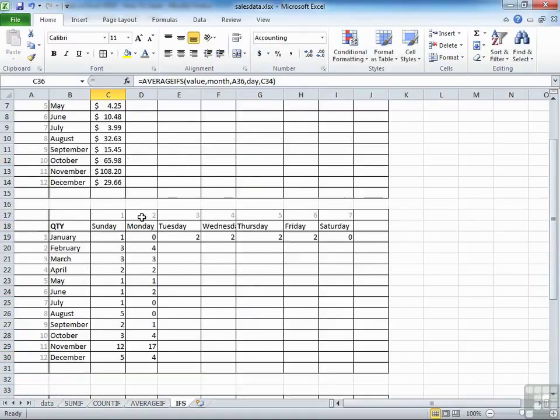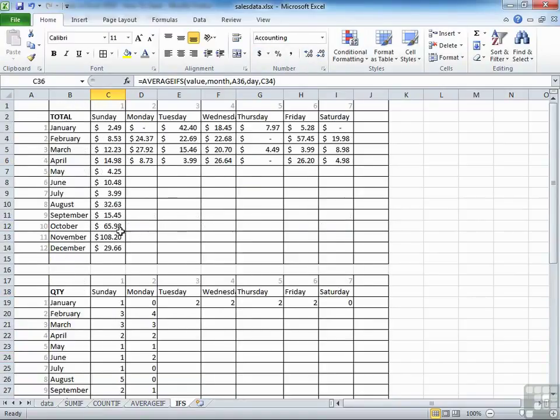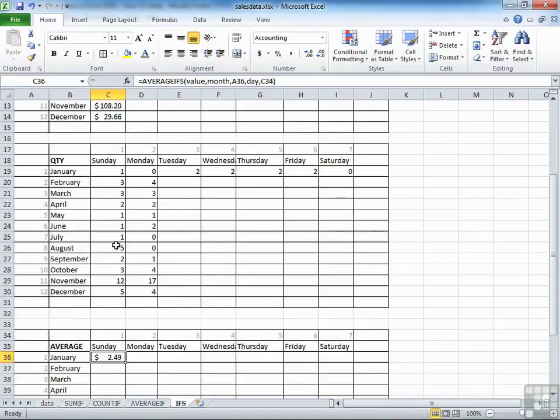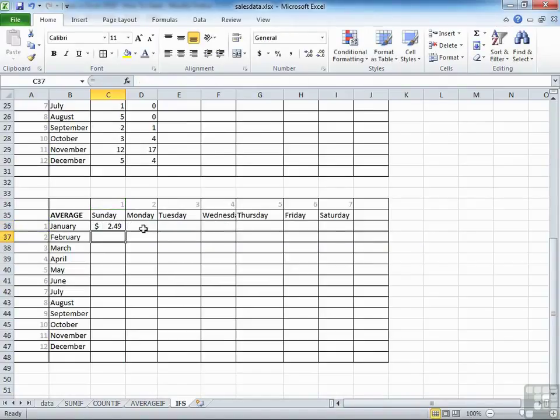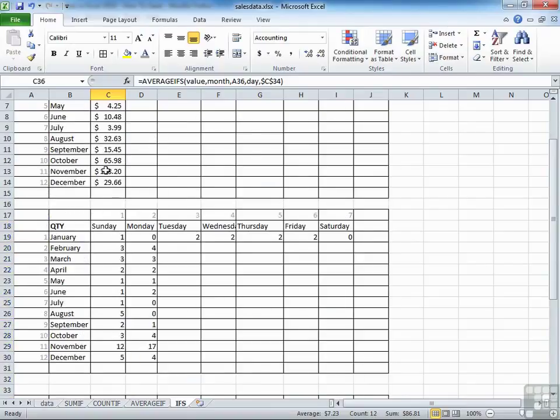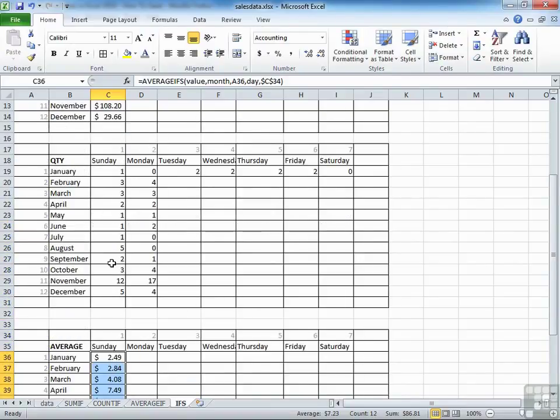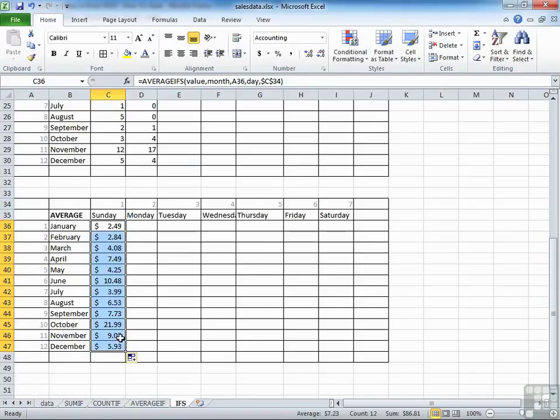Now we saw there was actually only 1 sale, so the total was $2.49. If we then take our formula, and let's make absolute the day reference this time, and then drag that down, you can see that the average then differs from the totals because our quantities have been different. So November's average sale is $9.02, whereas October is $21.99, even though there were less sales. Obviously higher sales, higher value. That's AVERAGEIFS as well.